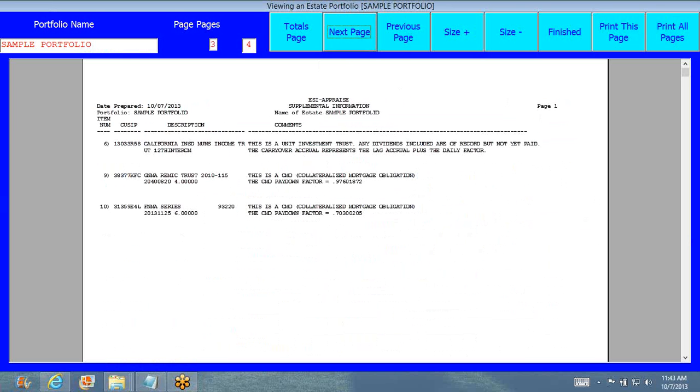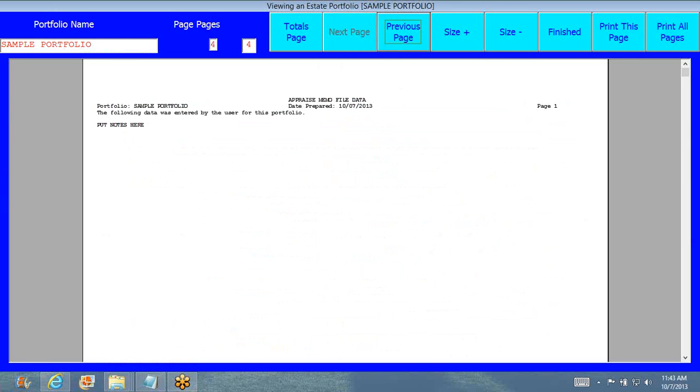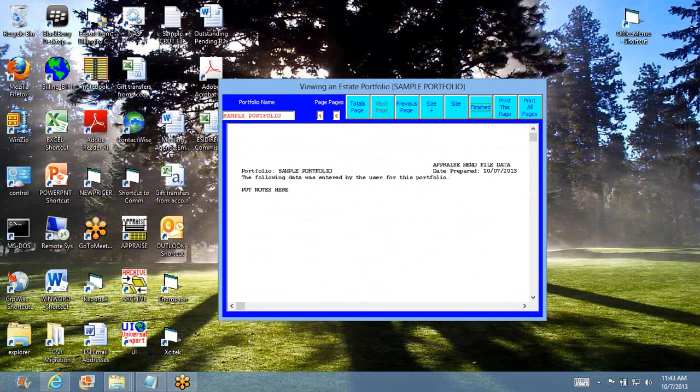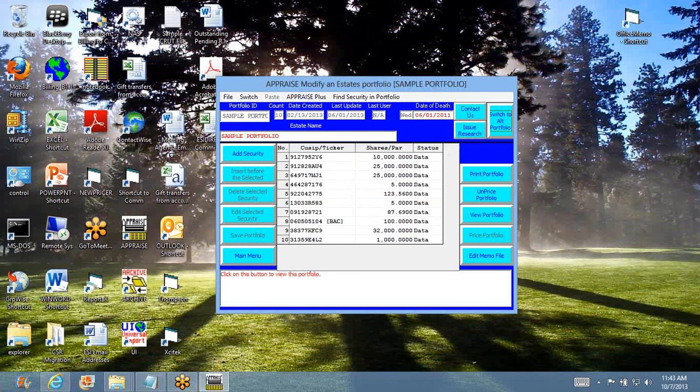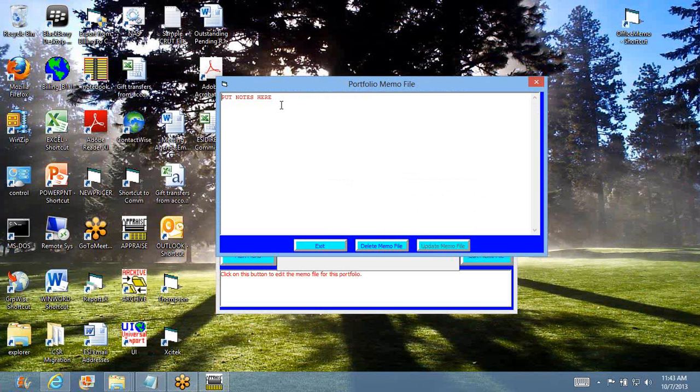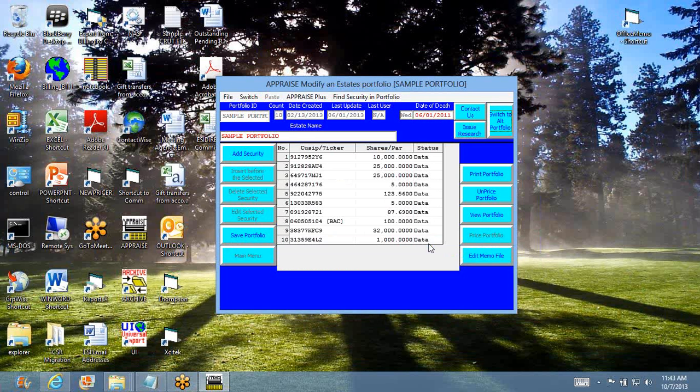Supplemental report and the memo file. Now let's do something with the memo file. Let's click on Finish just to show you how it works. Edit memo file. Put notes here as the original note. And put in, my typo, my apologies. Second line of notes. Added later. Click on OK. Update memo file. Okay. So now we saw how a GRAT report looks with accruals.